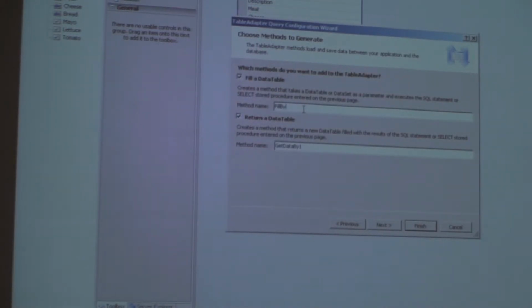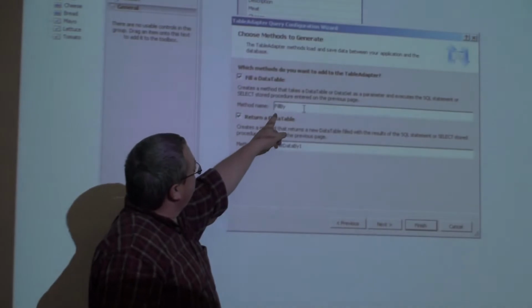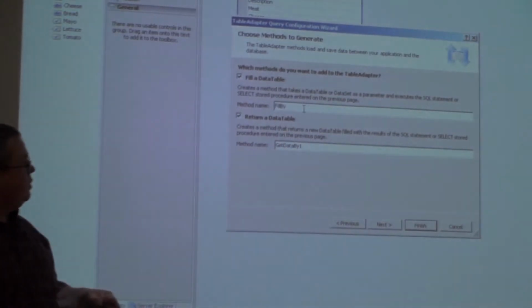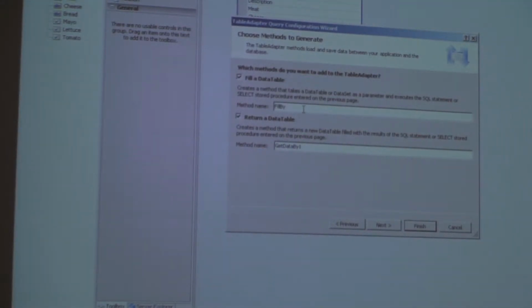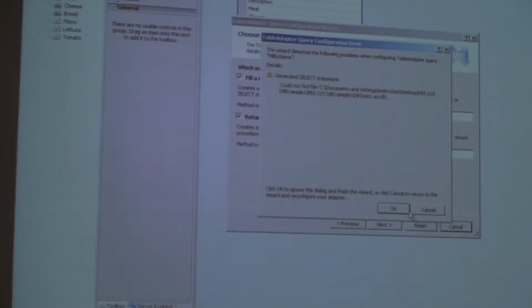Now here's where I get to name my method. That, by the way, that's the word fill by, even though it's really small. And I'm going to call this, what do you think, last one I called fill by ID, which fill by name seems like a perfectly good thing to put in there. Get data by name. And of course there's an error. It says cannot find. Oh, I couldn't find my database. Well, it still created it even though it found a problem with it.